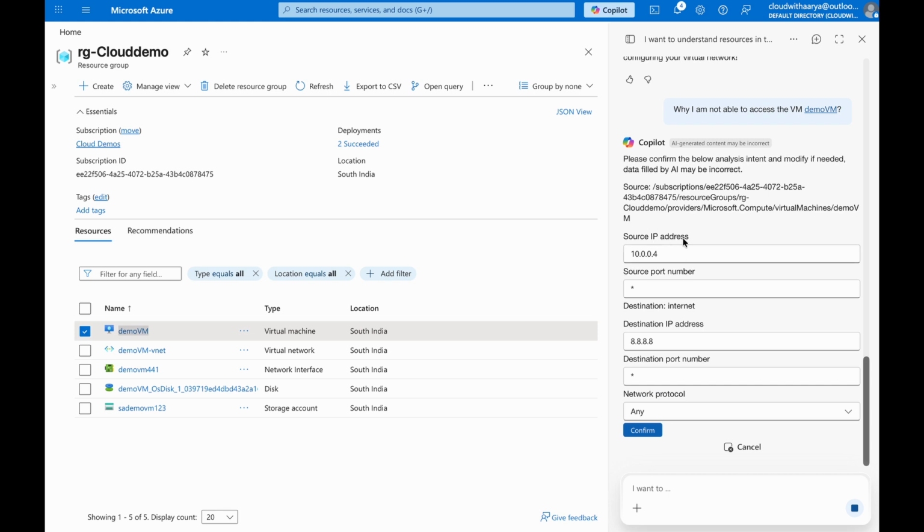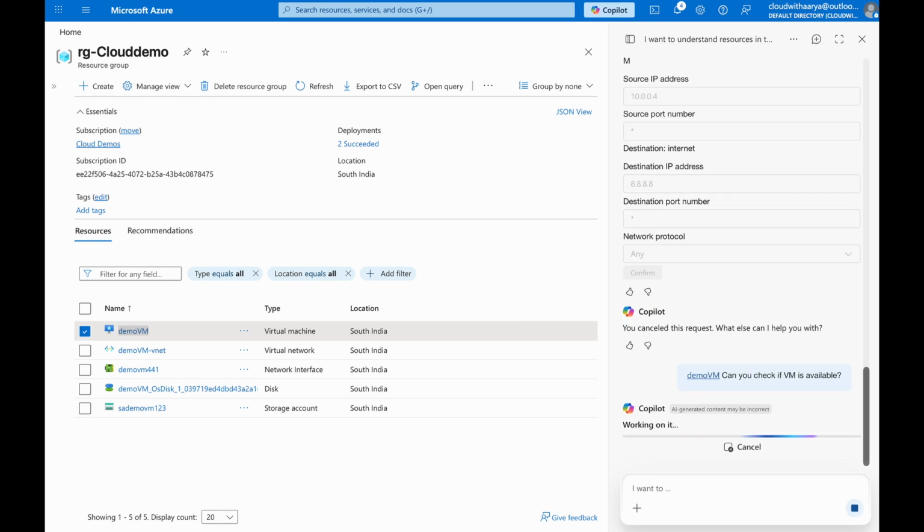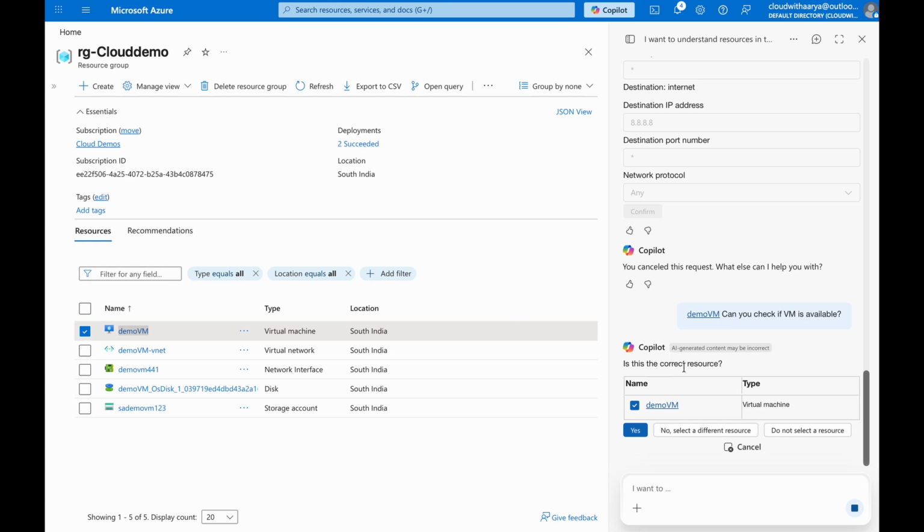So it's just giving me some IP addresses to check from my end, but I'll cancel it and I'll give it another command. Can you check if my VM is available? And now let's see what answer it replies. It's still asking us, is this the correct resource? We will click on yes, even though we have selected the resource here.